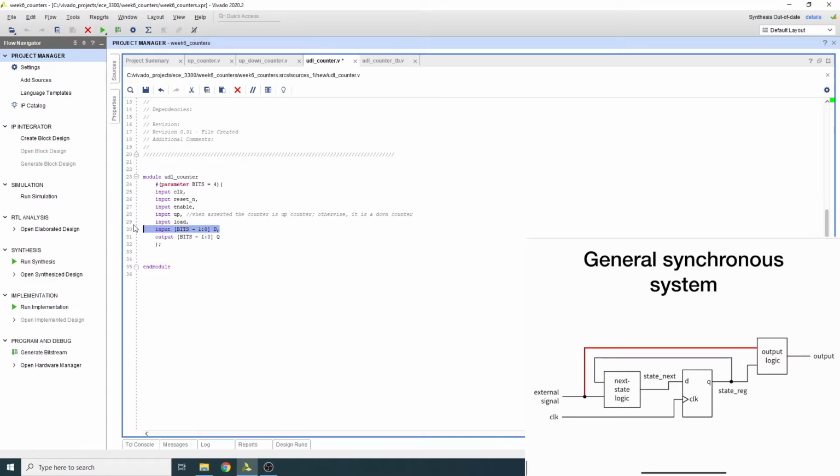Now, the 2 new signals here are load, which is a 1-bit signal, and D, which is the number to be loaded. So with this particular counter, you can load it with a number at some time and it'll continue from there. If it's counting up and you loaded it with a 5, the next values would be 5, 6, 7, and so forth. If it was counting down, it'll be 5, 4, 3, and 2. And of course, the output as usual.